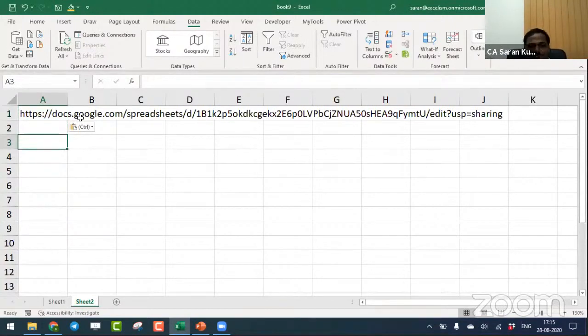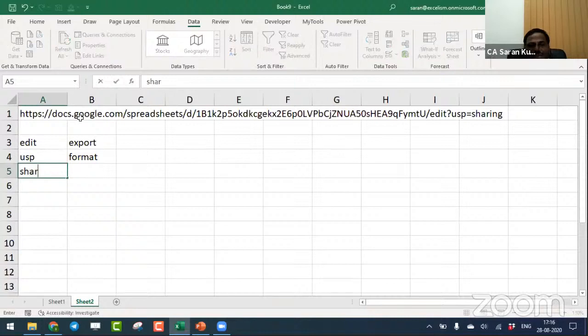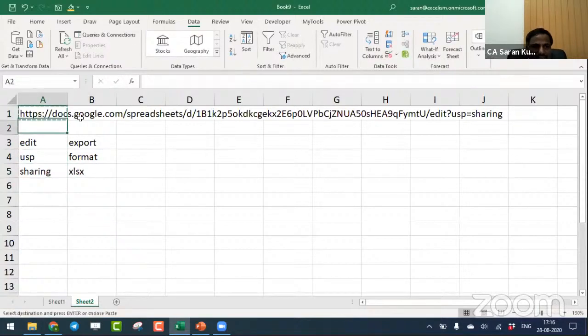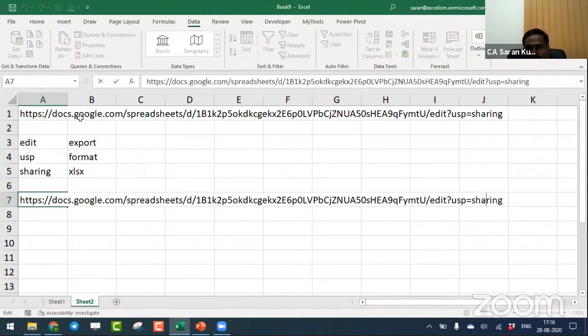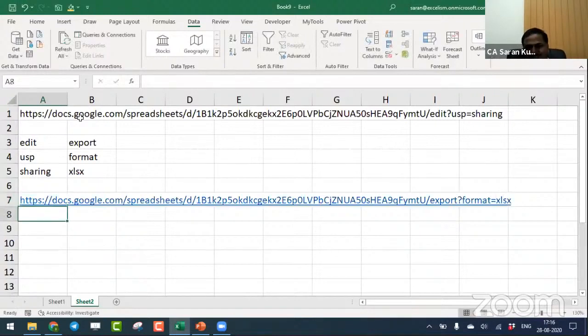But I don't want to edit it, I just want to export it. So wherever edit is there, change it to export. The USP part, please change it to format, because I want to export it to a format. Sharing, please change it to XLSX. After I edit those three things in this link, this edit will become export, this USP will become format, and this sharing will become XLSX. Reading this, it says: export the data of this spreadsheet into the format of XLSX.